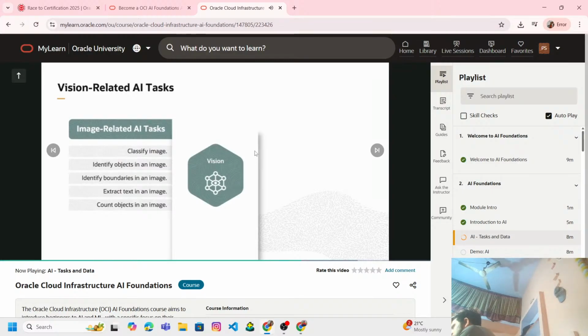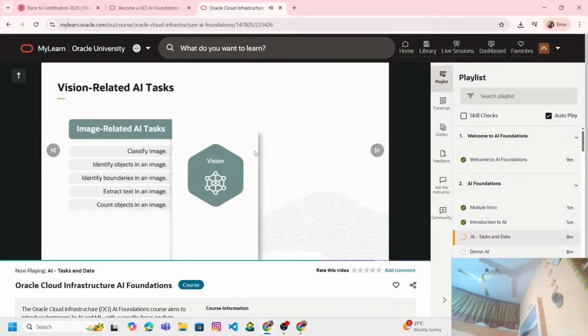Some examples are classifying images, identifying objects in an image, and so on. Facial recognition is one of the most popular image-related tasks that is often used for surveillance and tracking of people in real time, and it's used in a lot of different fields, including security, biometrics, law enforcement, and social media.